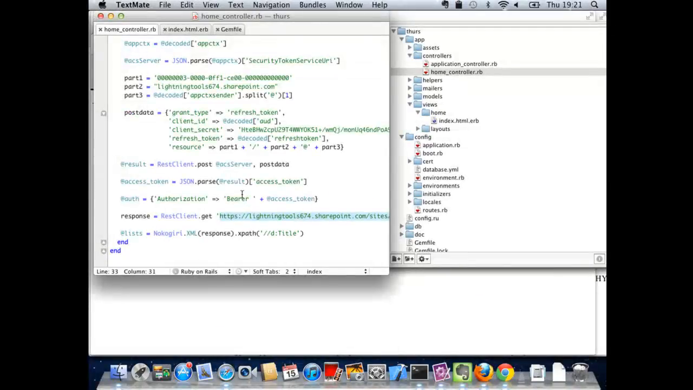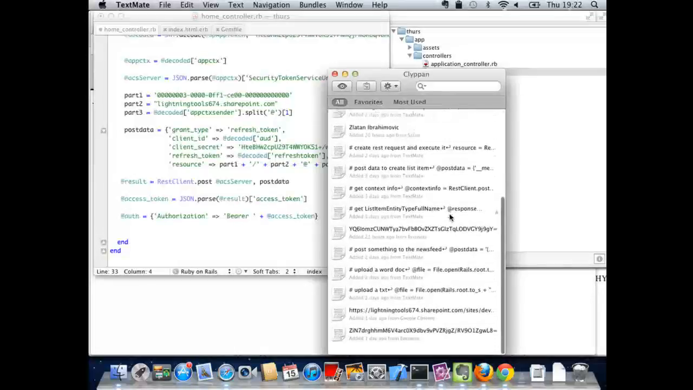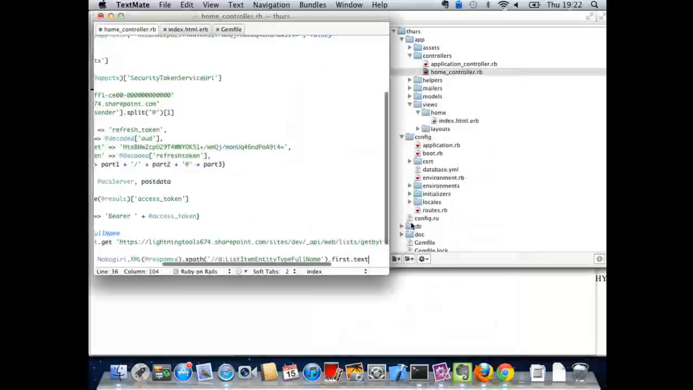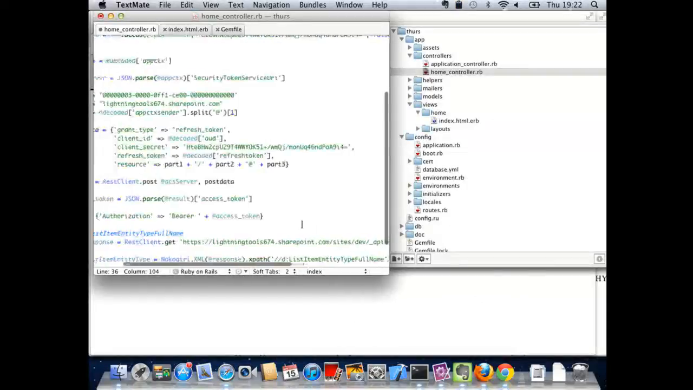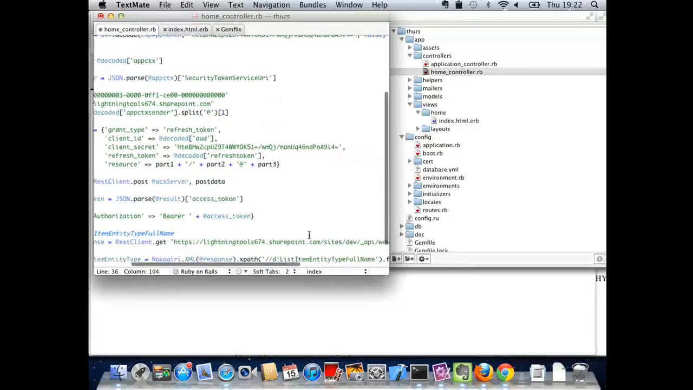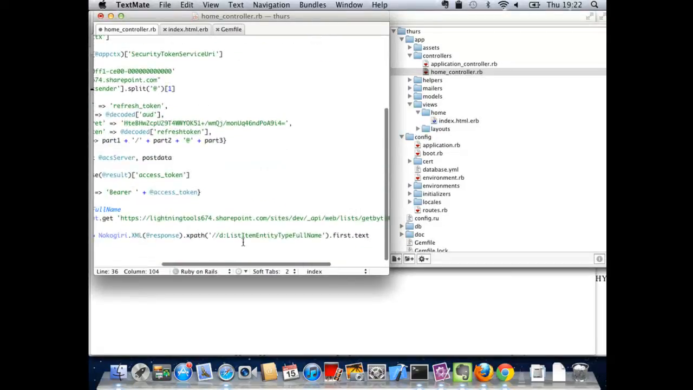So I will get rid of these two lines of code here. And get list item. That's right. So we're going to do a REST client get just to our list, and we're going to use the test list. So bring that information back, and then we do a Nokogiri XPath query, just to get the list item entity type full name from there.